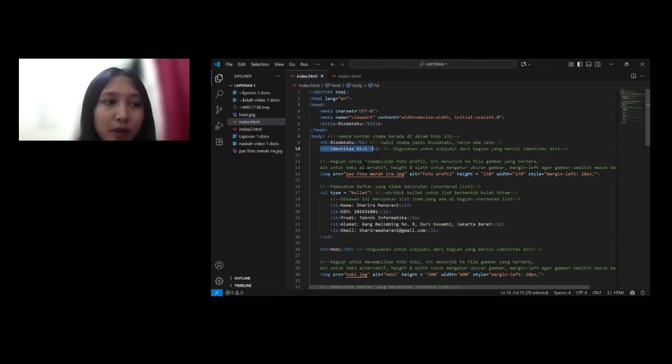Now, let's talk about the personal information section. Here, there is an image displayed using the img tag. The src attribute shows where the image file is located, while alt is used to show alternative text if the image fails to load. The height and width attributes are used to control the image size, and there's a margin left style to give a little space from the left side so it looks neat.